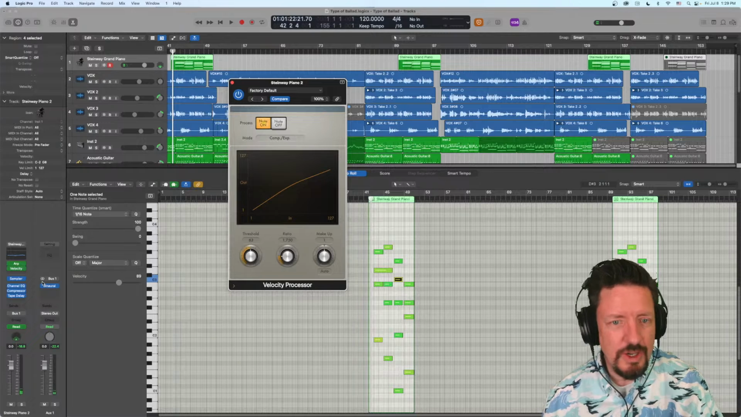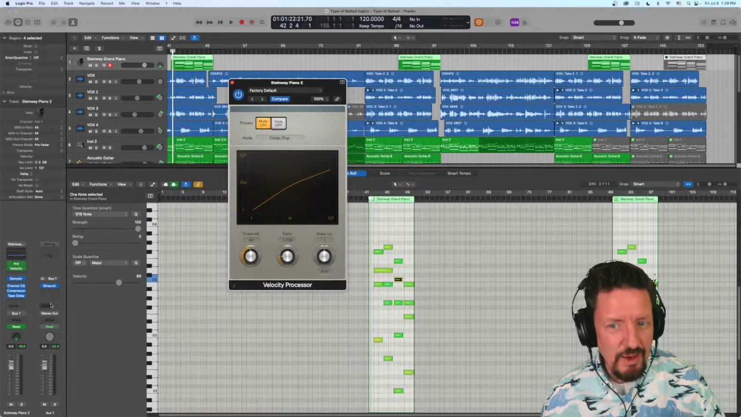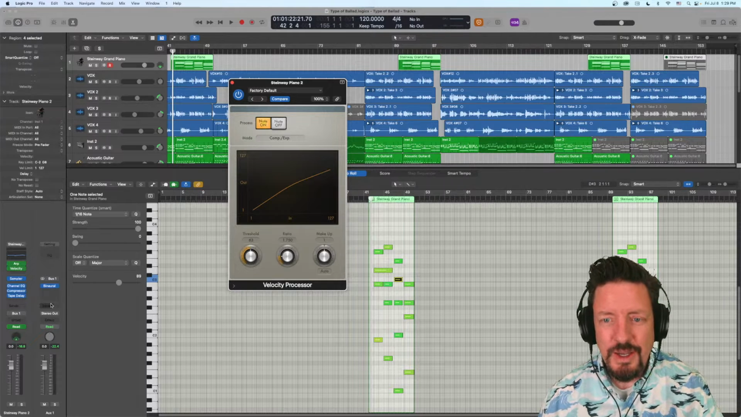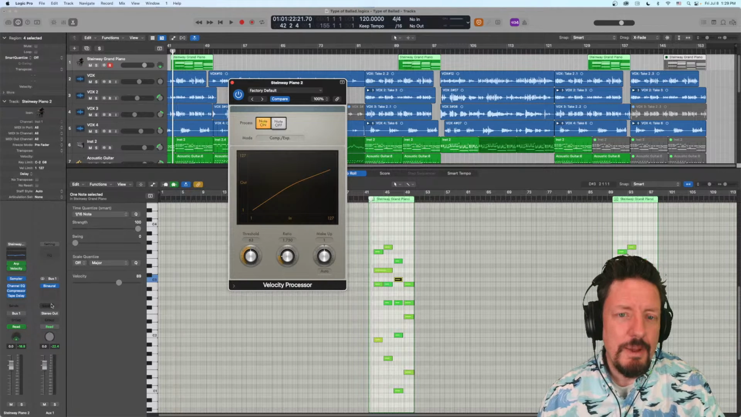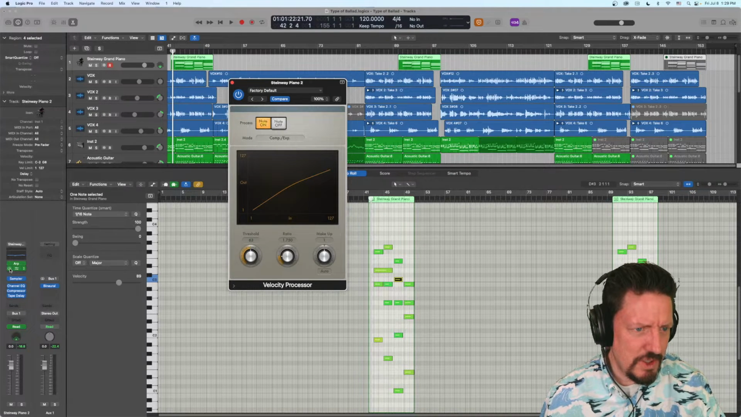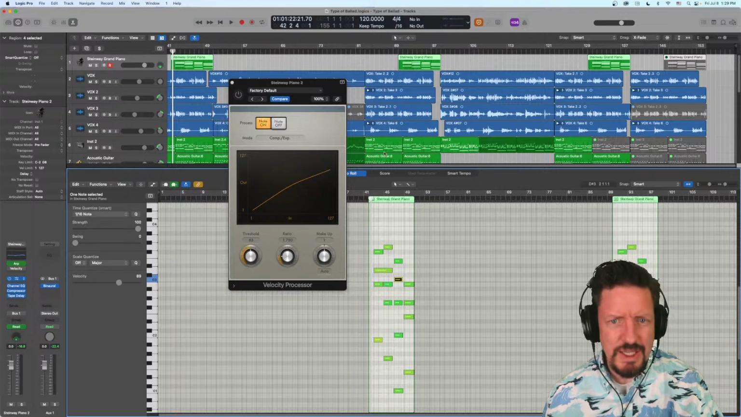So if I hit a note really hard, right now it's not going to go very loud because I have the velocity processor in there. But if I hit it really loud and it was like a red note on my piano roll, then it's going to trigger a different sample level inside the piano. So let me show you that real quick just so you can visualize it.